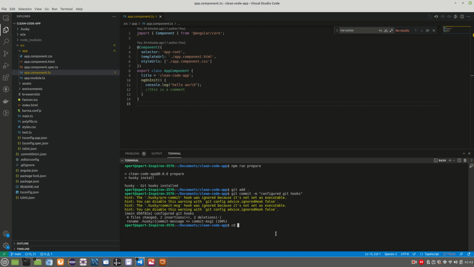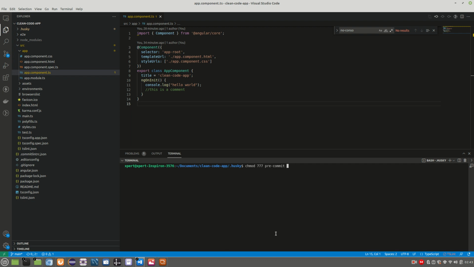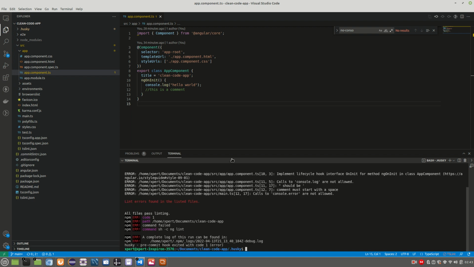What we'll do, we'll go to the .husky and set 777 for pre-commit. We'll do the same for pre-push, and we will do the same for commit message. Done. Let's clear things up, and then I'll do git add, and then git commit again. Let's try configured git hooks like this. Now the lint is running, see, ng lint, and yes, it is throwing us errors.